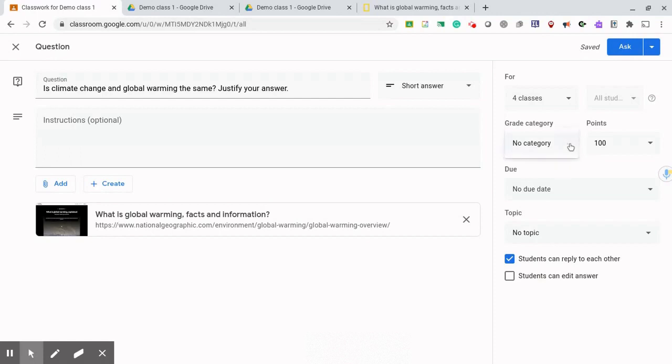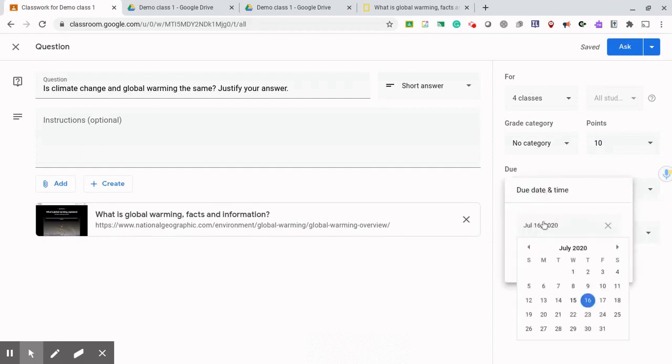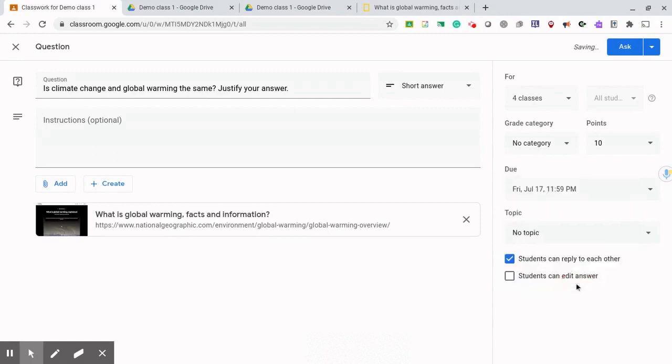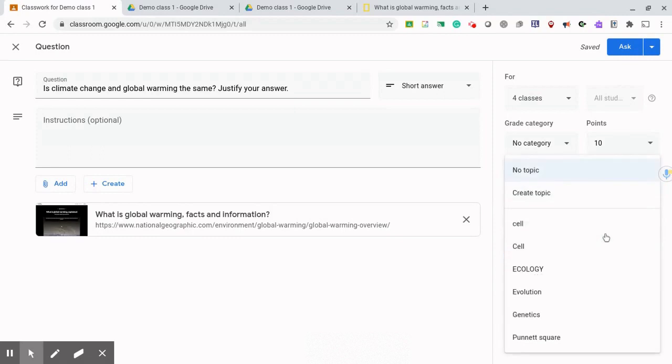And you can choose the grade category. If you already created a grade category, you can choose whether this is a homework or a classwork or an assessment, and then you can set the points, and you can choose the due date and due time and topic. So you can create a topic.